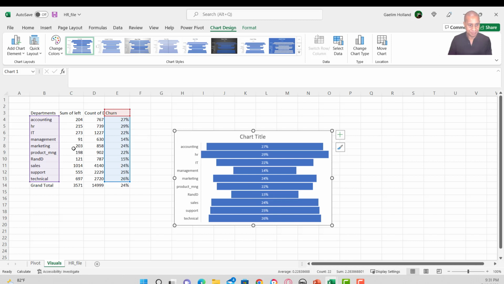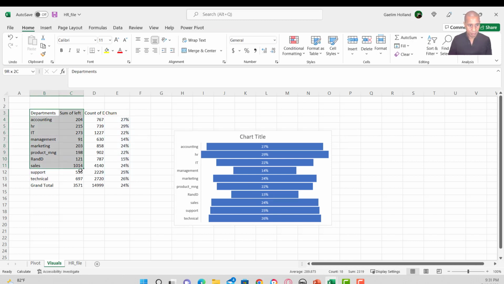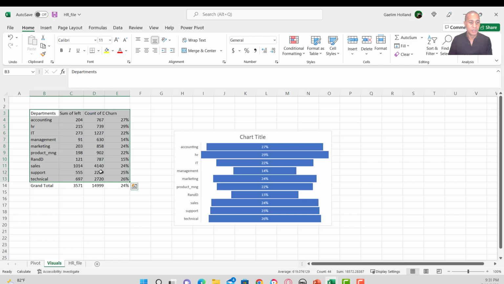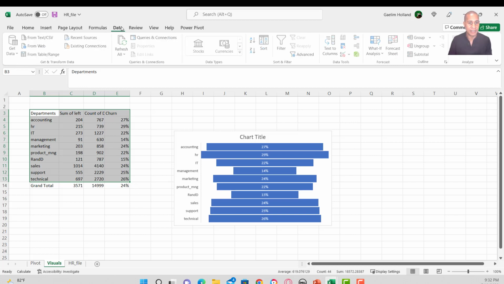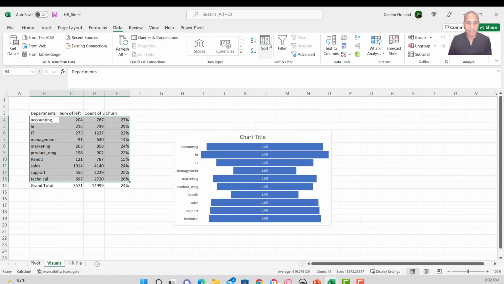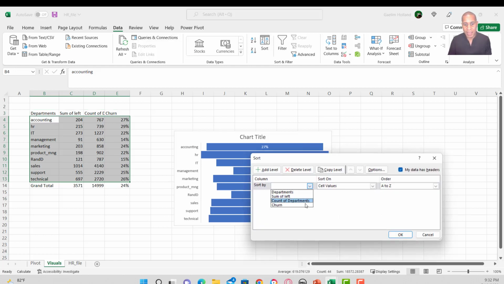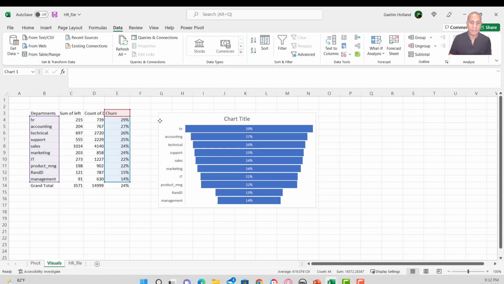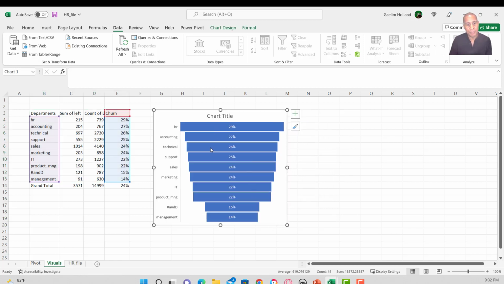sorting our data. So I want you to highlight this data without the grand total. Once you've highlighted everything, go to Data, and then there's Sort. I want to sort by churn, and then I want largest to smallest. And I hit OK, and now you can see we have a funnel. So we can see the top 3 departments that have the most churn are HR, which is surprising, accounting, and technical. So this is really telling for us.